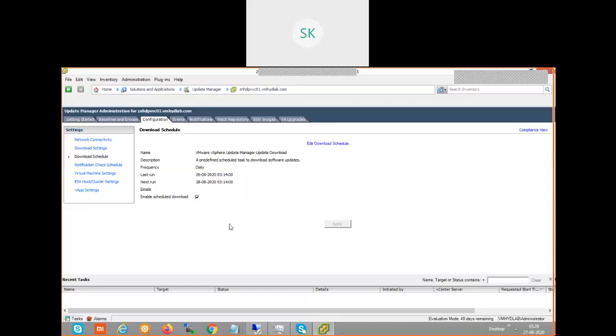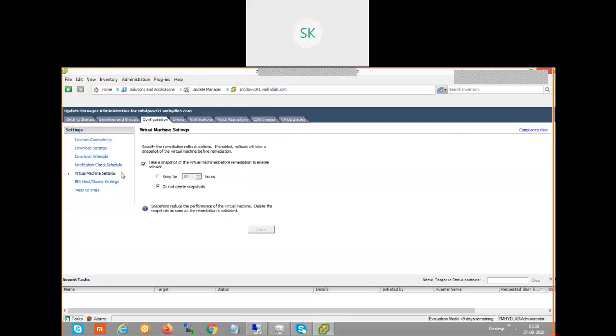Okay. Next, notification check schedule. This is the default setting: what notification we need to provide and all those things. Next, virtual machine settings. What are the virtual machine settings? I can create them. So, for example, I'm using this update manager to perform a VM tools update or hardware update.